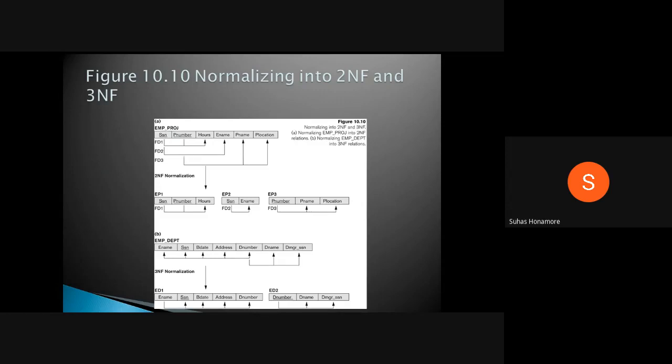Whichever FDs violate the 2NF, those you have to remove, and then you have to make different tables. So here, this FD2 and FD3, whichever violate it, we are keeping in different tables. The first one that FD2 violates is SSN to E name, so SSN to E name we kept in one table.